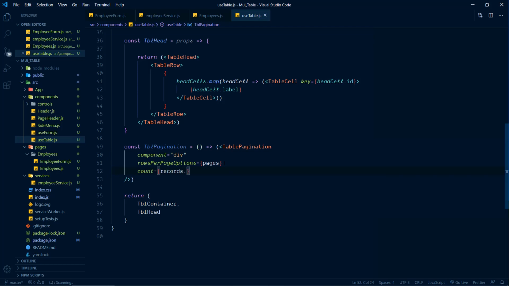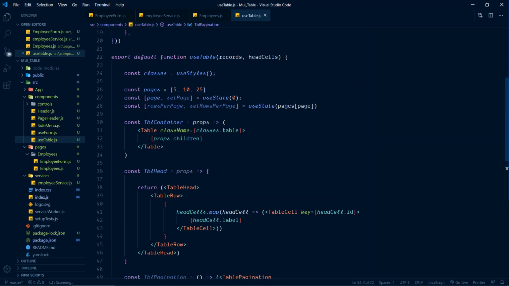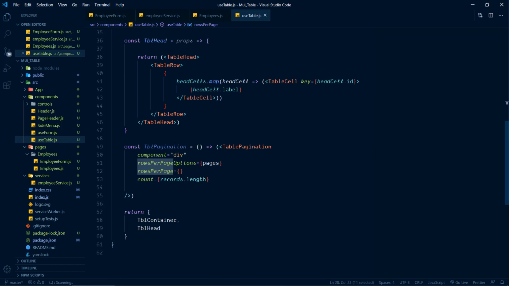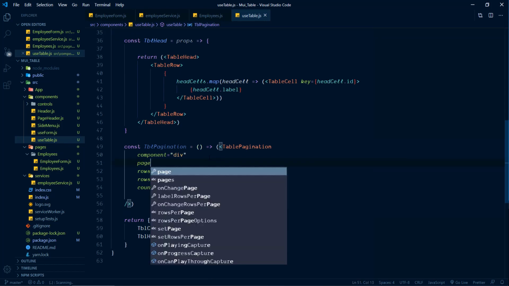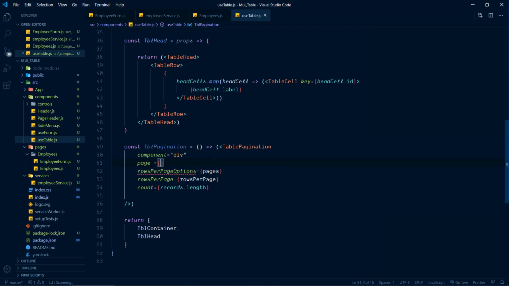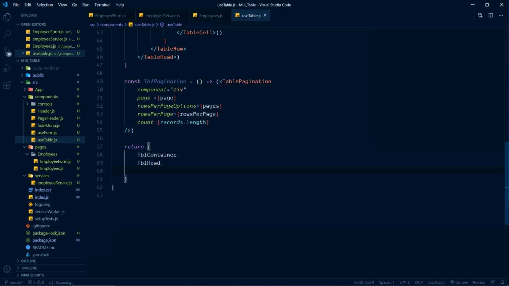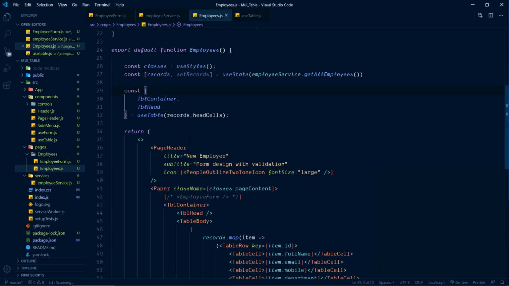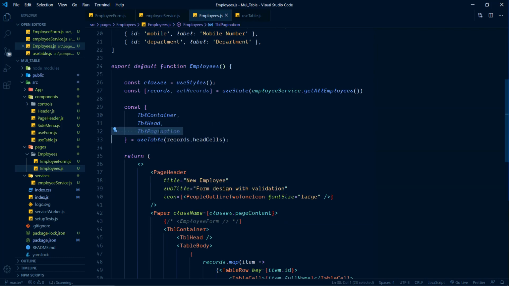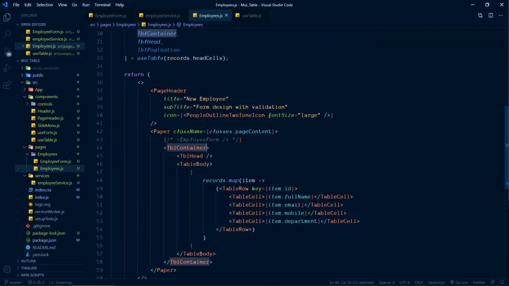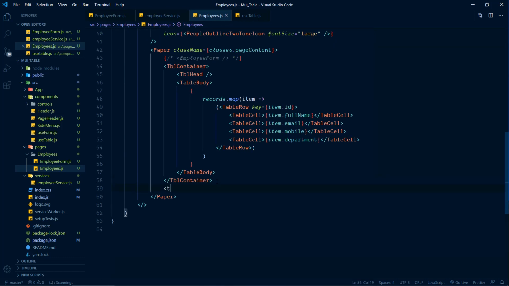So records.length. Then we have to pass rowsPerPage that we can pass from the state property here, rowsPerPage. Then we have to pass the selected page option from the drop down that we can pass from this page property. Now let's return this component here. Now let's retrieve the same here. Let's add the same after this table container here.